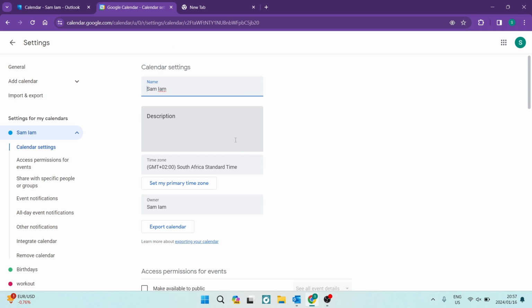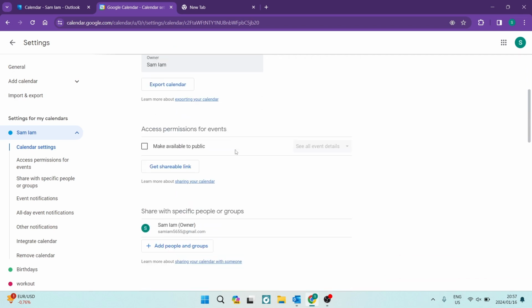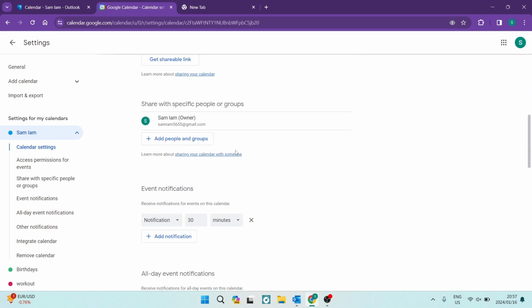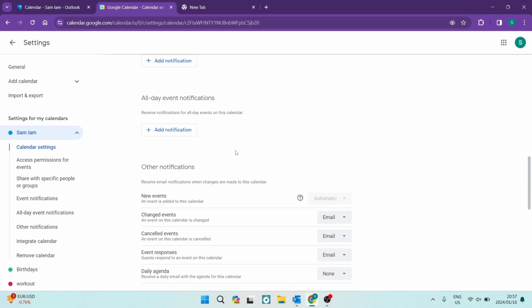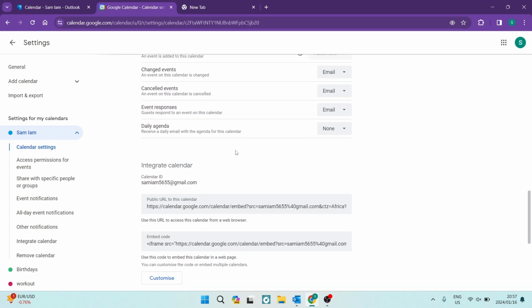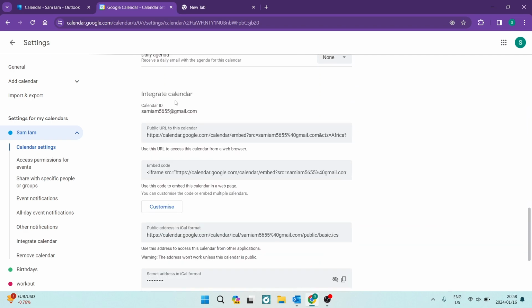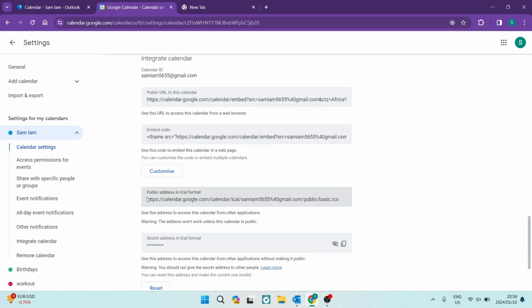Now, right from here, we are going to scroll down just a little bit, and you're going to look for something that says integrations, integrate my calendar, or integrate calendar. It may be displayed differently, depending on the device that you're using and the web version that you're using. We can now look for the URL or the public address that says public address in iCal format.